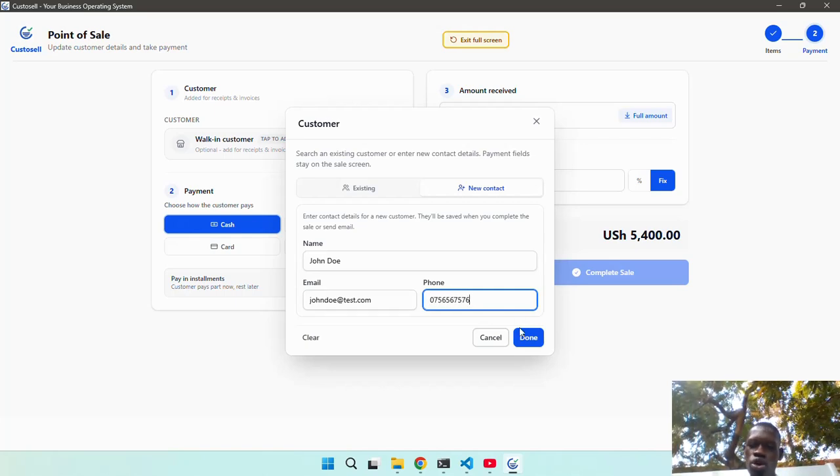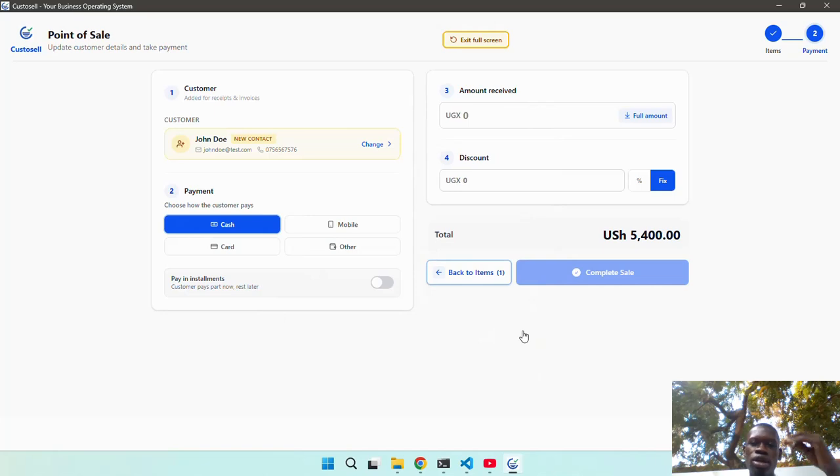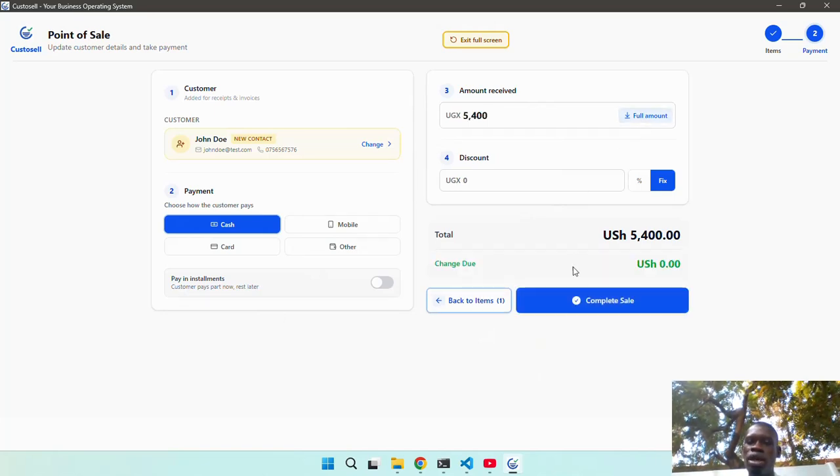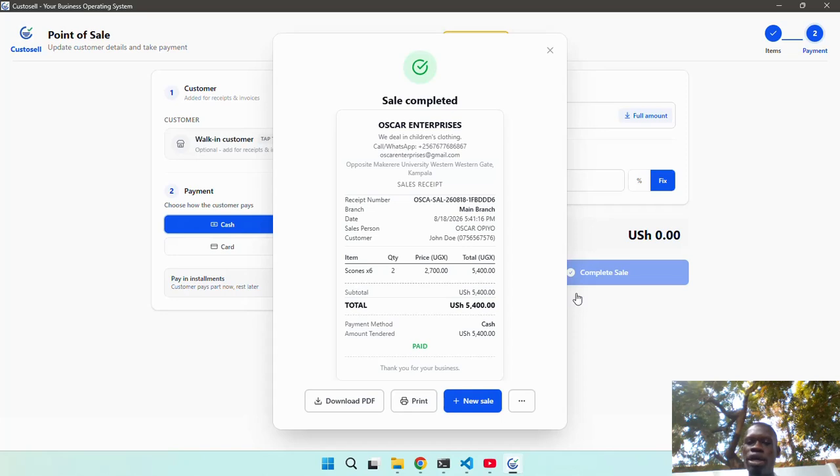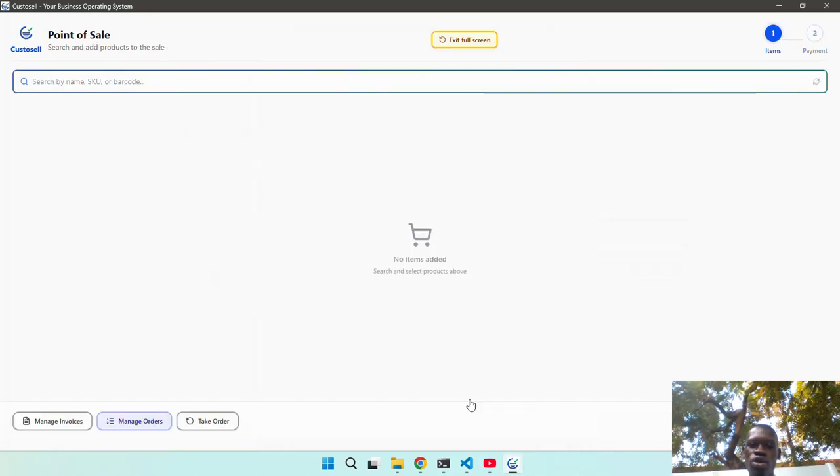But if you want to maintain a customer list, you can fill in that. It is one time. Then you simply go ahead and complete this sale. So I've completed this sale. You can go ahead and issue this receipt to your customer, if they request for it. So that's how you complete a sale on Custosell.